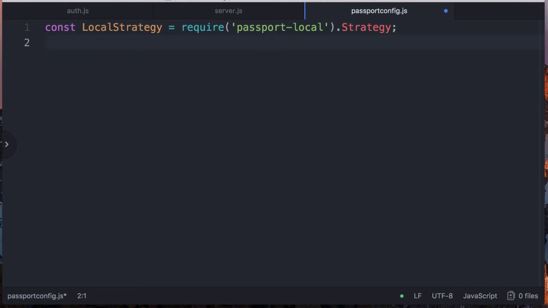And let's also bring in our user model. We're going to need that here in a minute. You will see why.